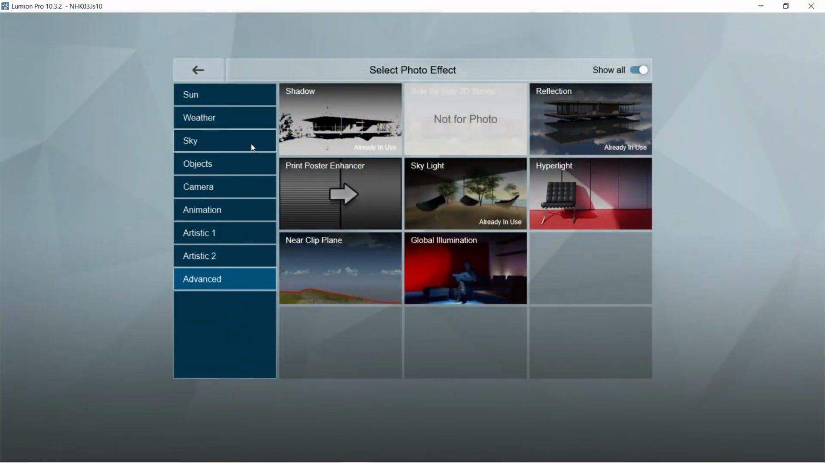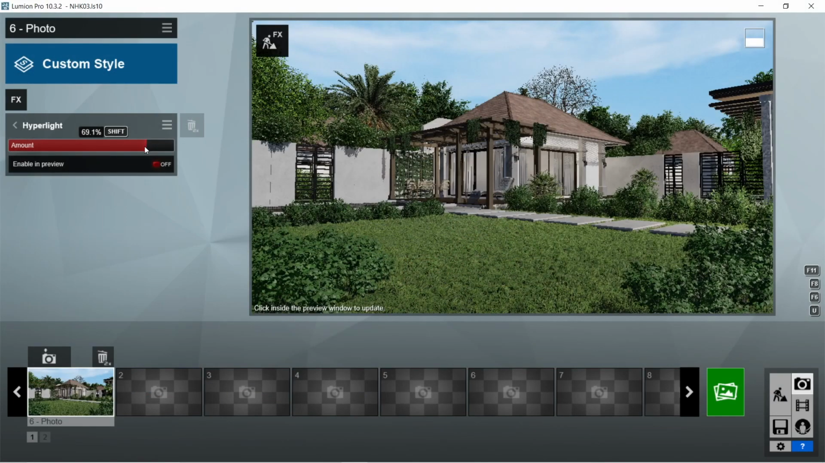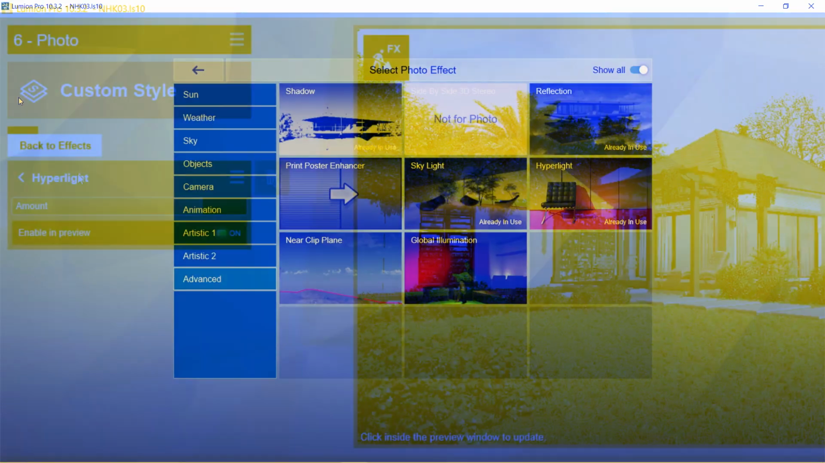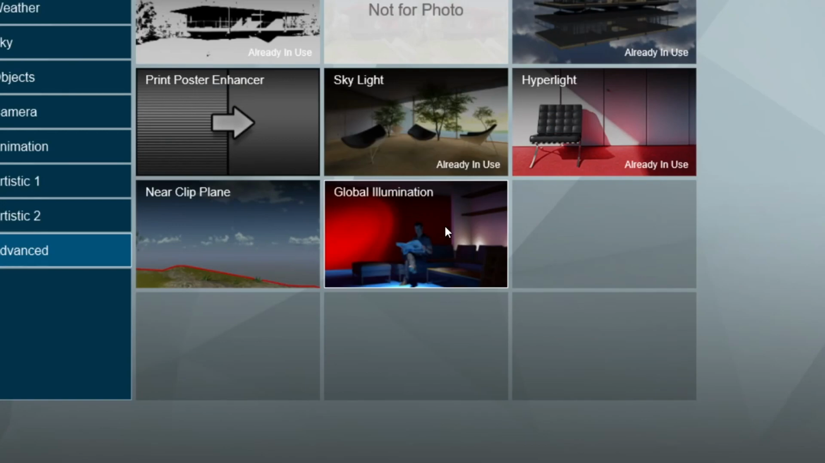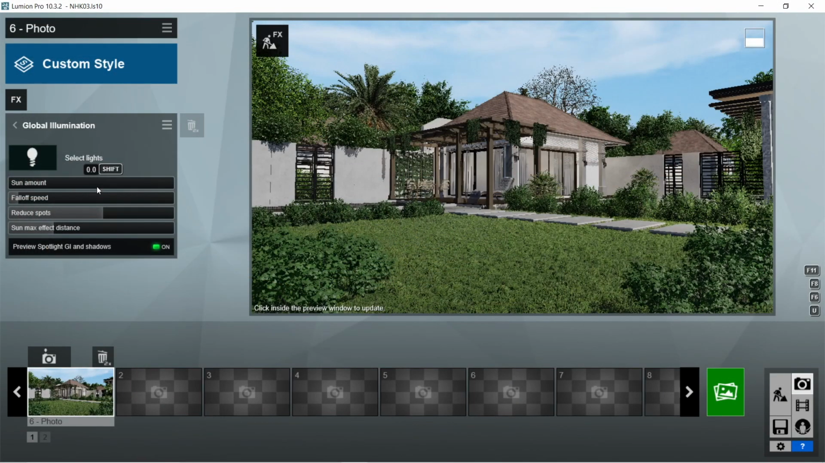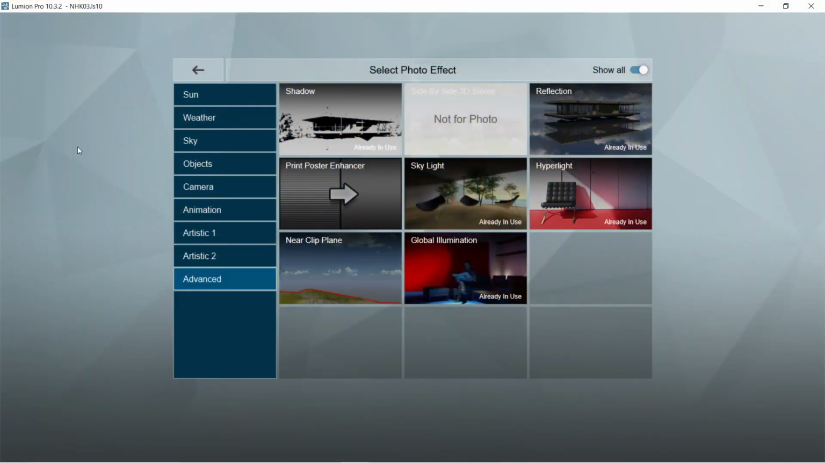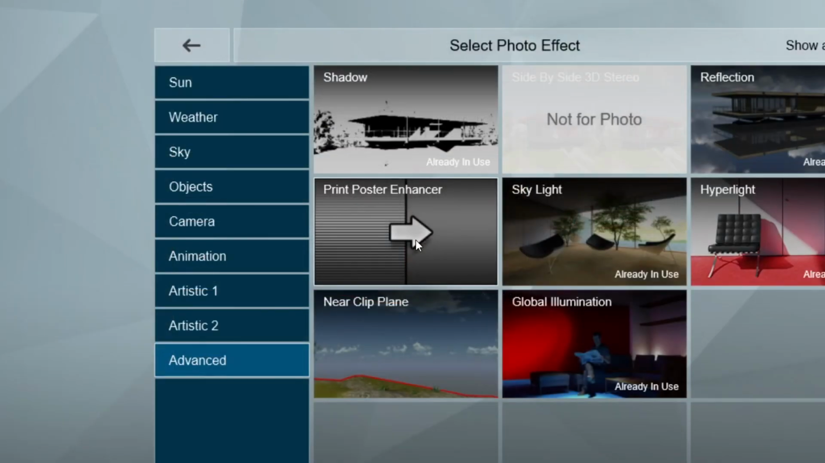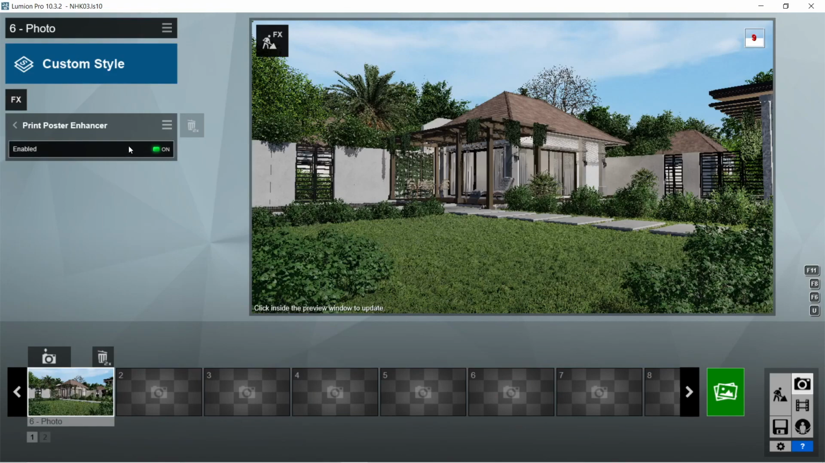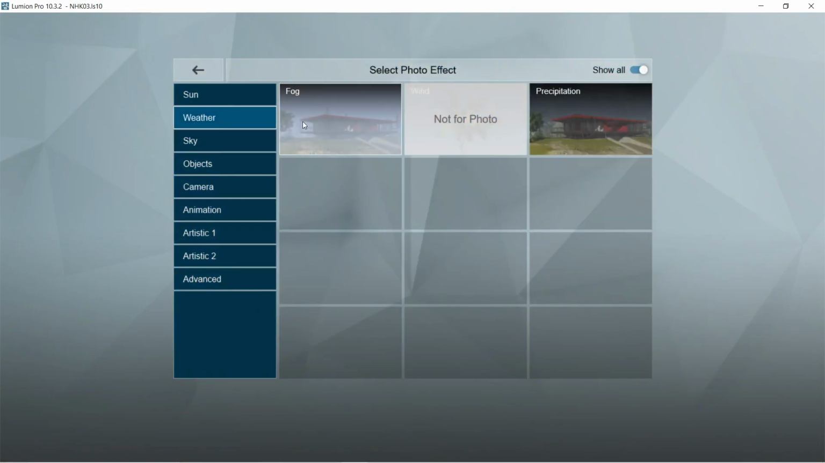After the shadow, let's add the hyperlight effect. Let's set the amount to 65.4% and enable preview should be on. After the hyperlight, let's add the global illumination effect. The default setting for the global illumination is already good and would do for our scene. After the global illumination, let's add the print poster enhancer effect. Enabled should be on.